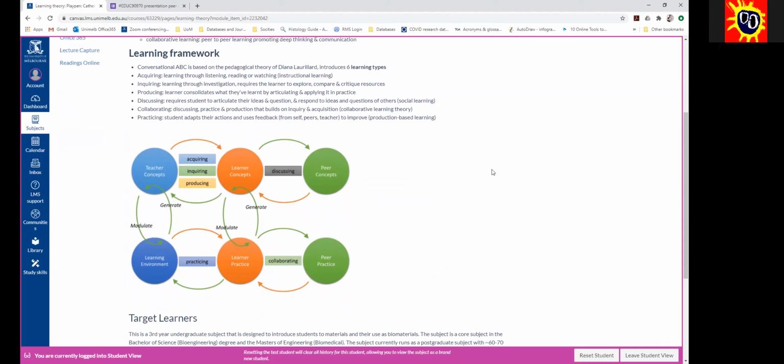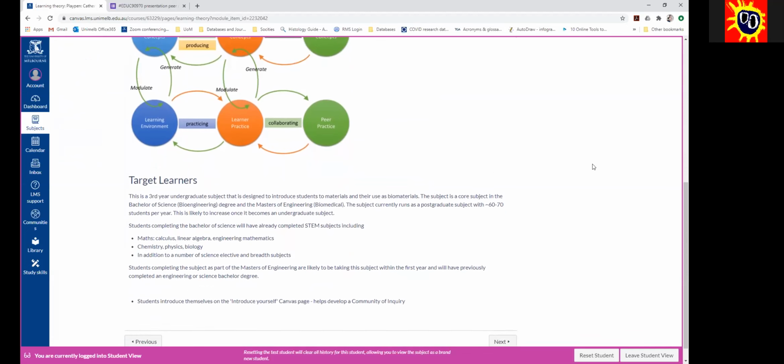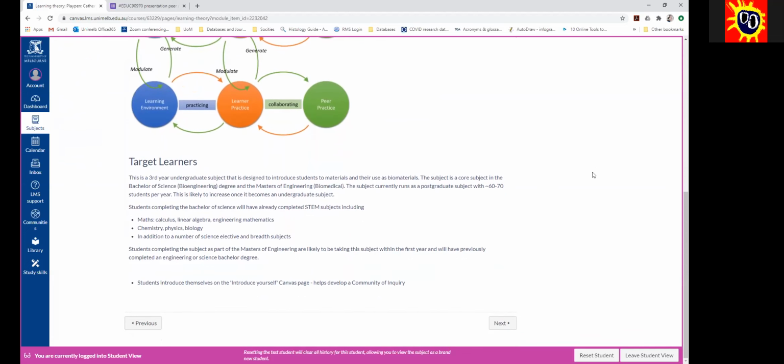So the target learners, it's a 3rd-year undergraduate subject that's introducing students to materials. It's a core subject, so all the students have to take it. There's about 60 to 70 students a year. They have a background in maths, chemistry, and they have to do other elective and breadth subjects. So the students who are taking this subject, because they're 3rd year, will already be well adapted to the university learning environment. So they're assumed to have good skills in terms of computer skills, library skills, searching for their own papers and things like that. They're assumed to be well versed in those skills.